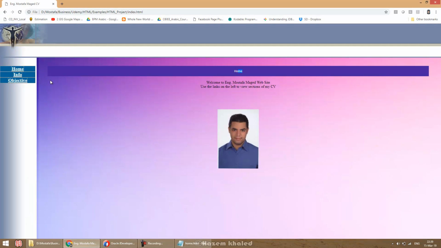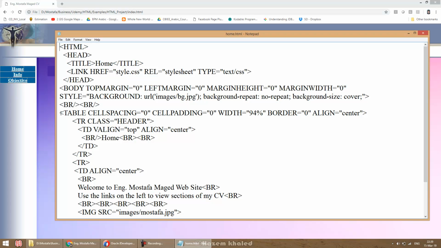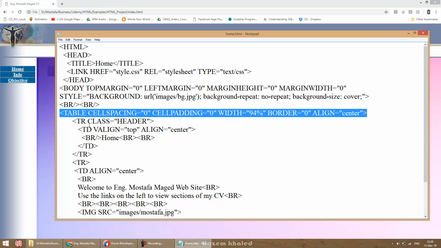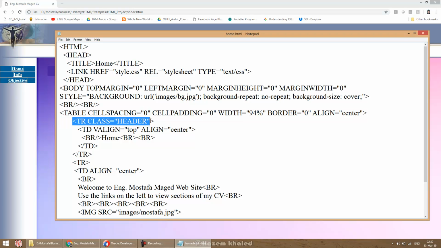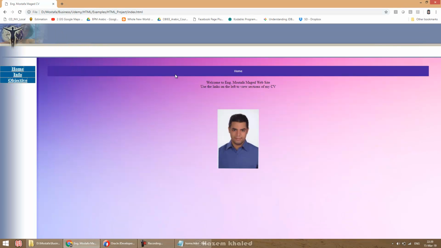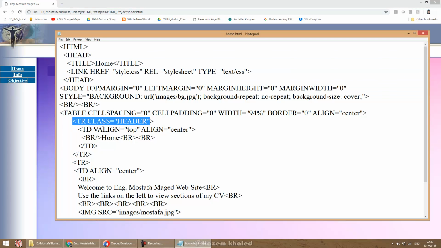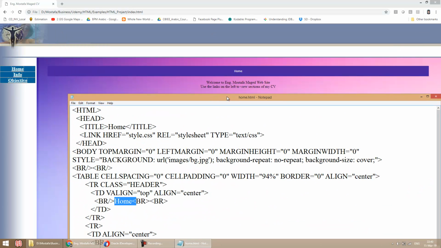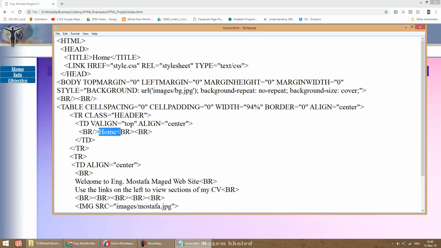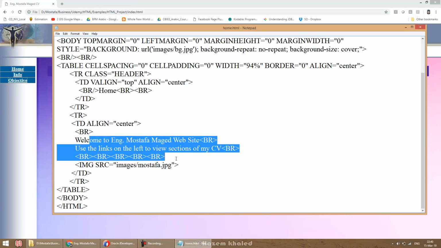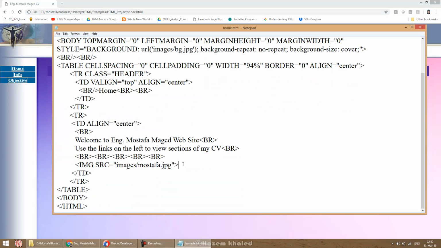Home simply contains a table like this with a table row. Its class is header, so this is how it looks like. Of course, you can play with colors to achieve whatever color you need. Then this is the home title like this, then a simple text along with my image.